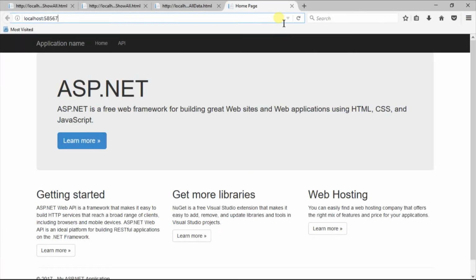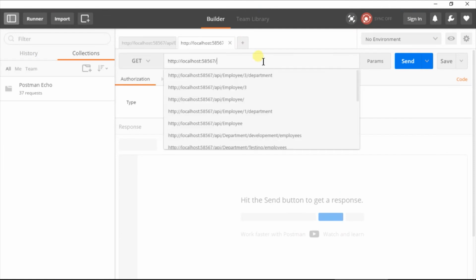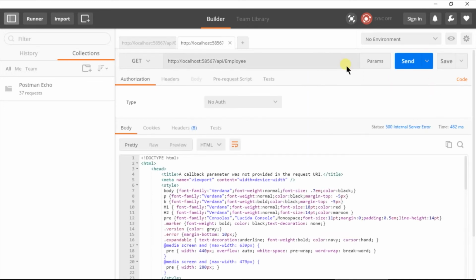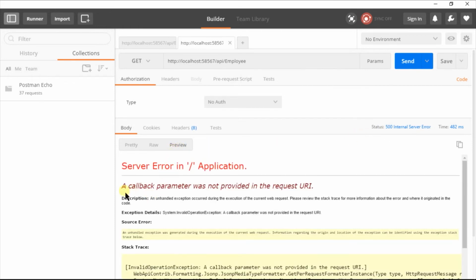Copy the URL, paste it, write api/employee, and click on send. You can see that it returned a 500 internal server error. Let's see its preview. A callback parameter was not provided by the requested URI. When we want to receive the data in the form of JSONP, we must specify the callback parameter. For that, we need to write a question mark, callback equal to some method, and click on send.